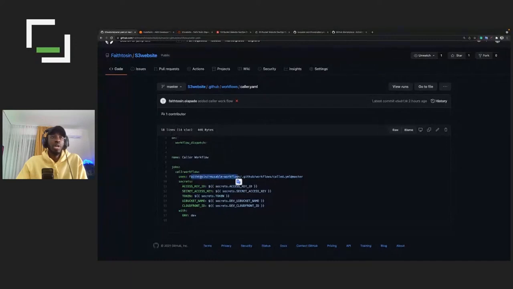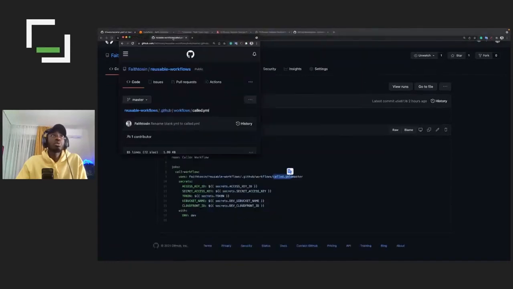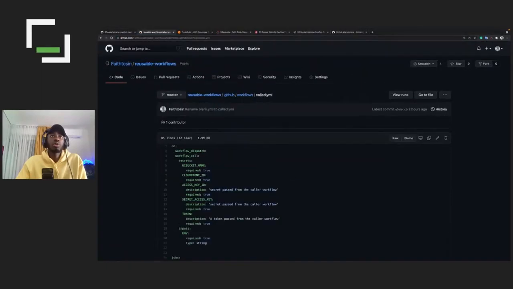Feitosin is the name of my account, or your organization, as you might be using. Then comes the repository name, and then the directory where the workflow is. You have to put these workflows in the workflow directory in the .github folder. And of course, you specify the name of the YAML file. In this case, we have called. So let me move this closer, and you can see the name of the workflow is called, and the branch is master. You can also call map releases, but here we're using the master branch.